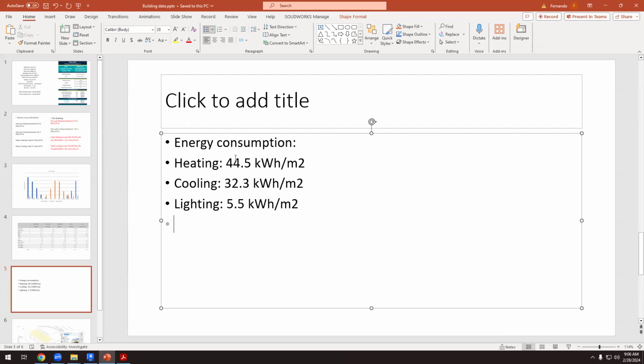Maybe your numbers are different, okay? But if we are dealing with the same buildings, the numbers should be similar. It doesn't have to be 44.5, maybe it's 42.7 or whatever. But it has to be something like that. So that's the energy consumption.